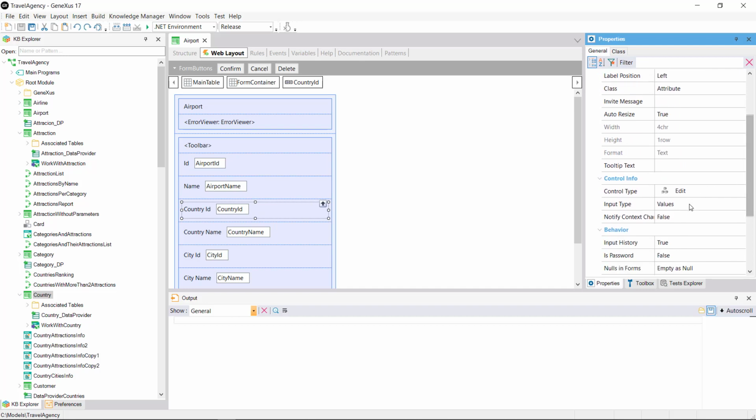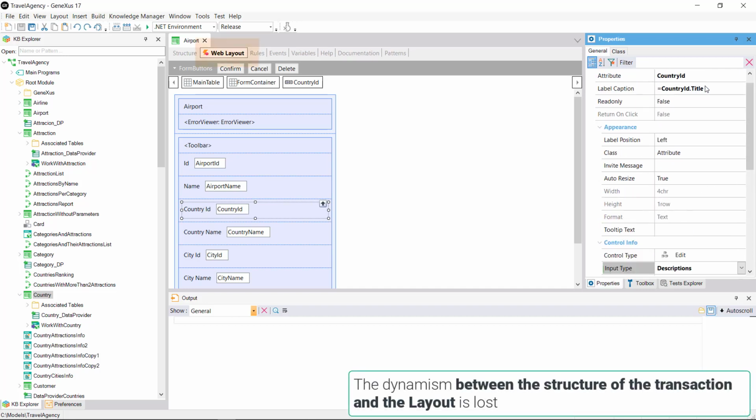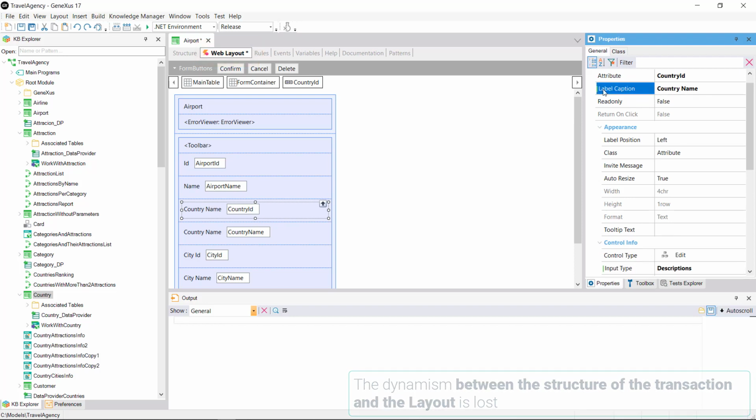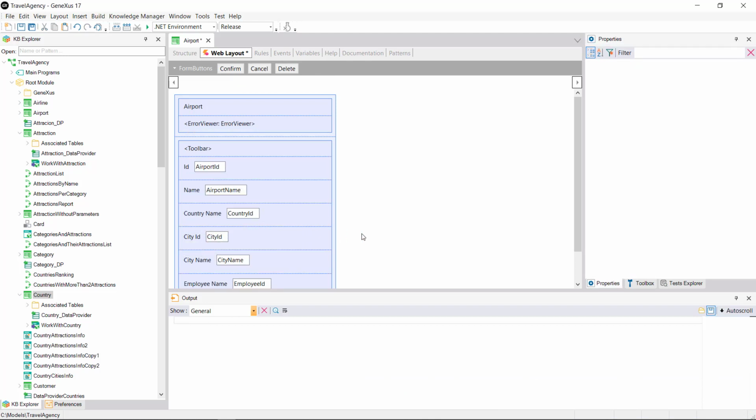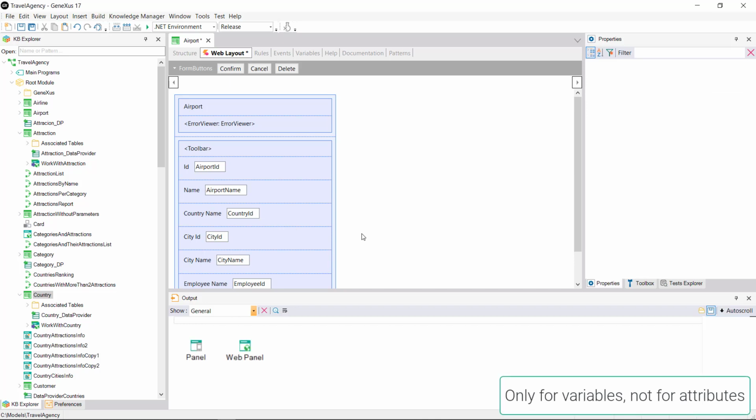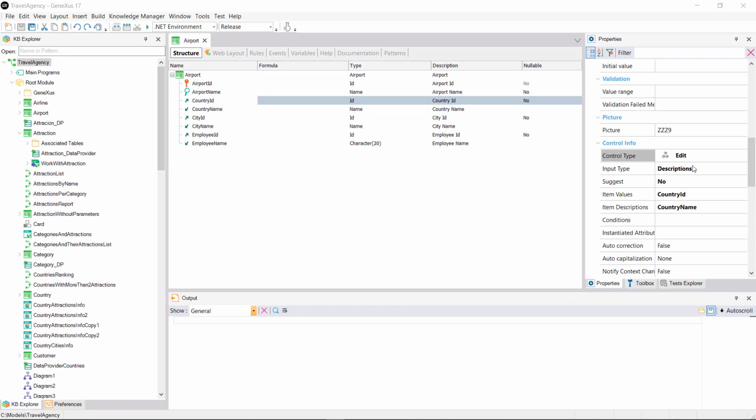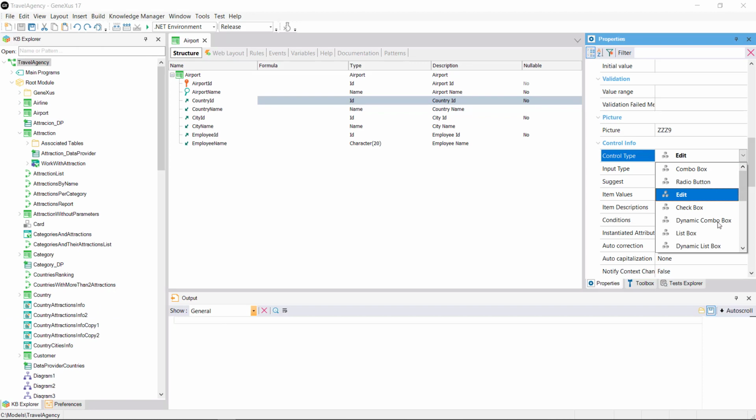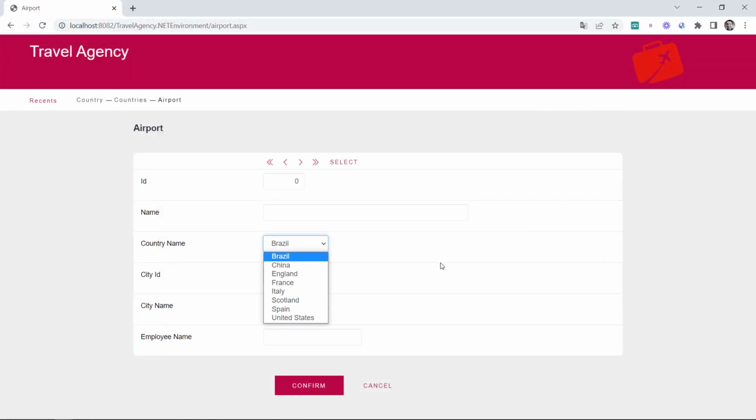In this case, we must take into account that the dynamism is lost, and that you'll have to manually change the name of the label and delete the description attribute that will no longer be necessary. We can also use this functionality in any panel or web panel we have. This behavior is similar to when we configure an attribute that's a foreign key with the dynamic combo box type. The difference here is that we cannot type the desired value, but we choose it among the displayed options.